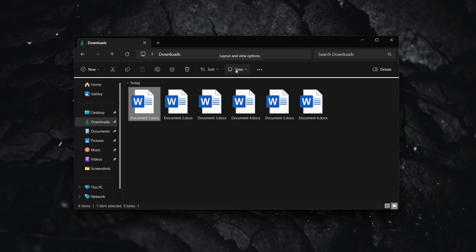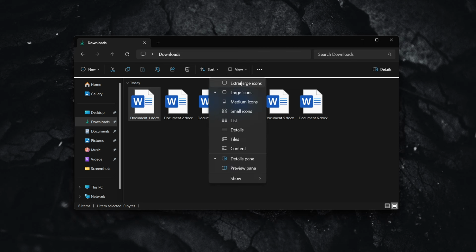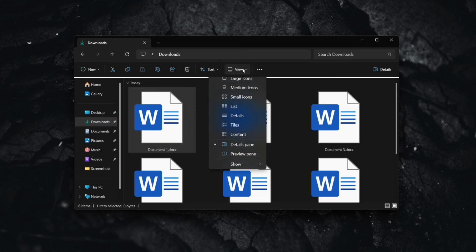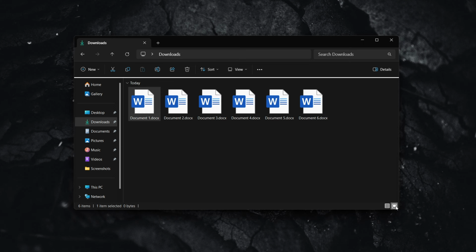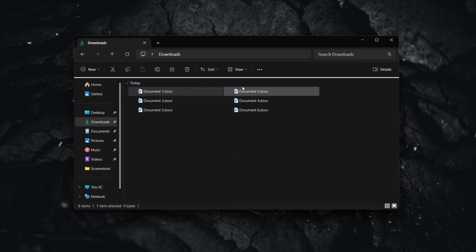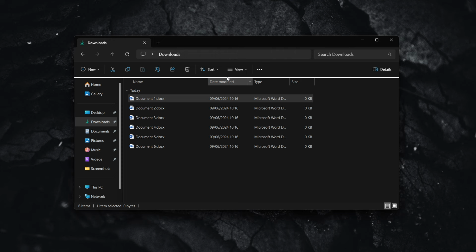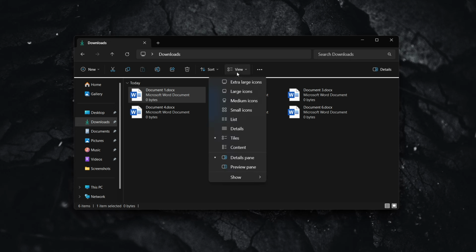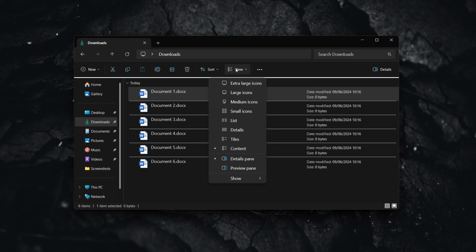Then, if you click View over here, you will see that you can see different things. You can view with extra large icons, which are very, very big, as you can see. You can view with large icons, which are the default down here. And then with medium icons, we also have small icons. We have a list. Then we have details, which is this one over here. And then we have tiles. Okay, as you can see. And we have content. That's also an option.